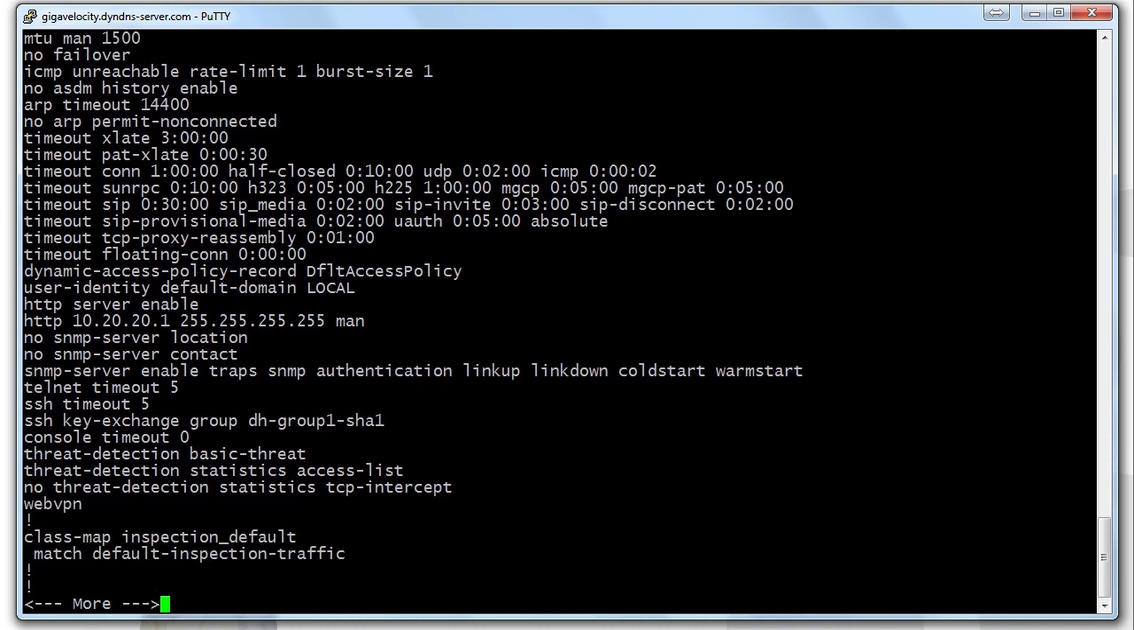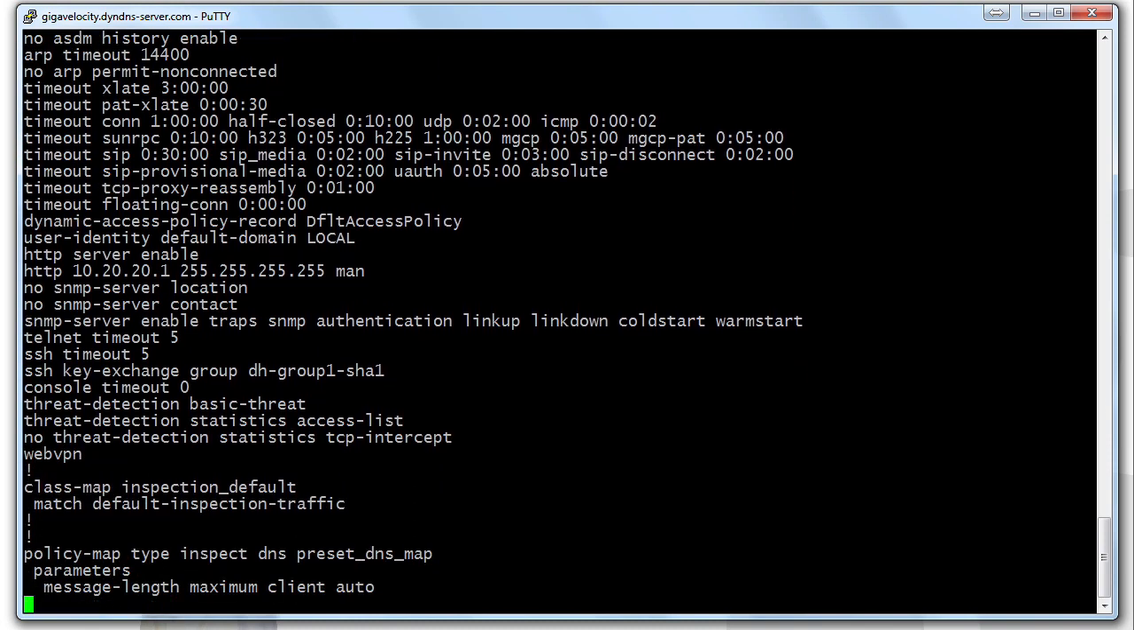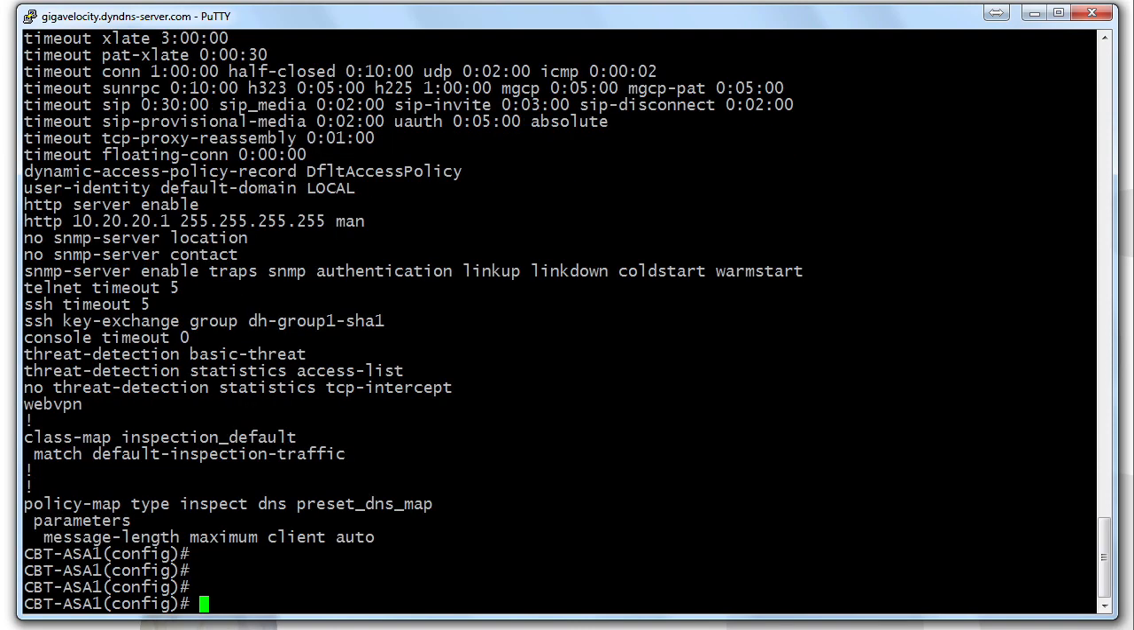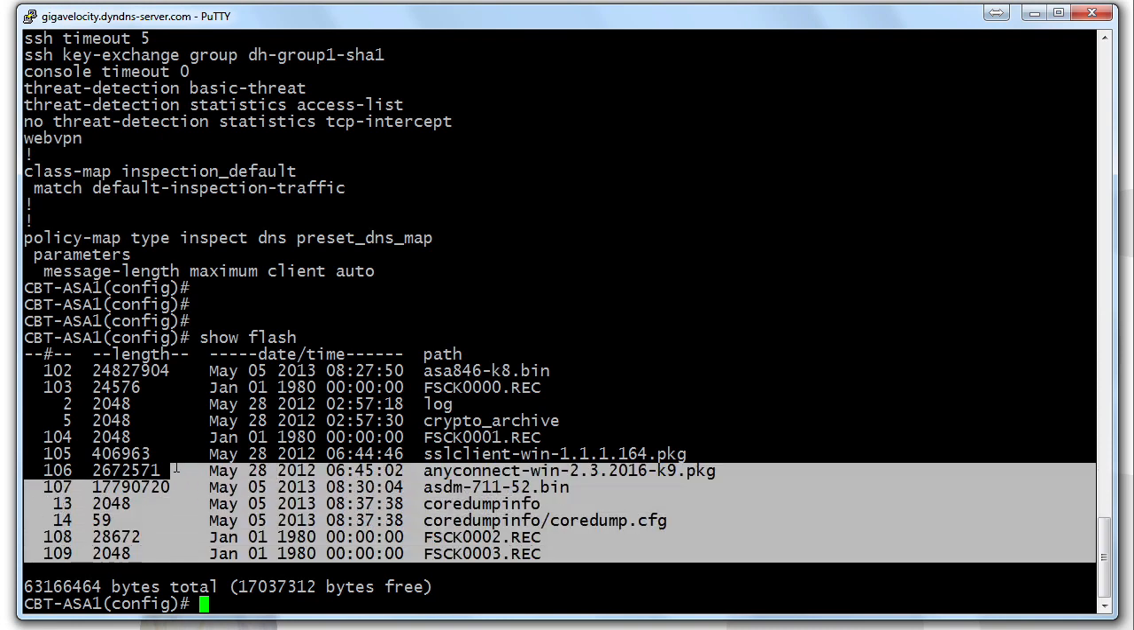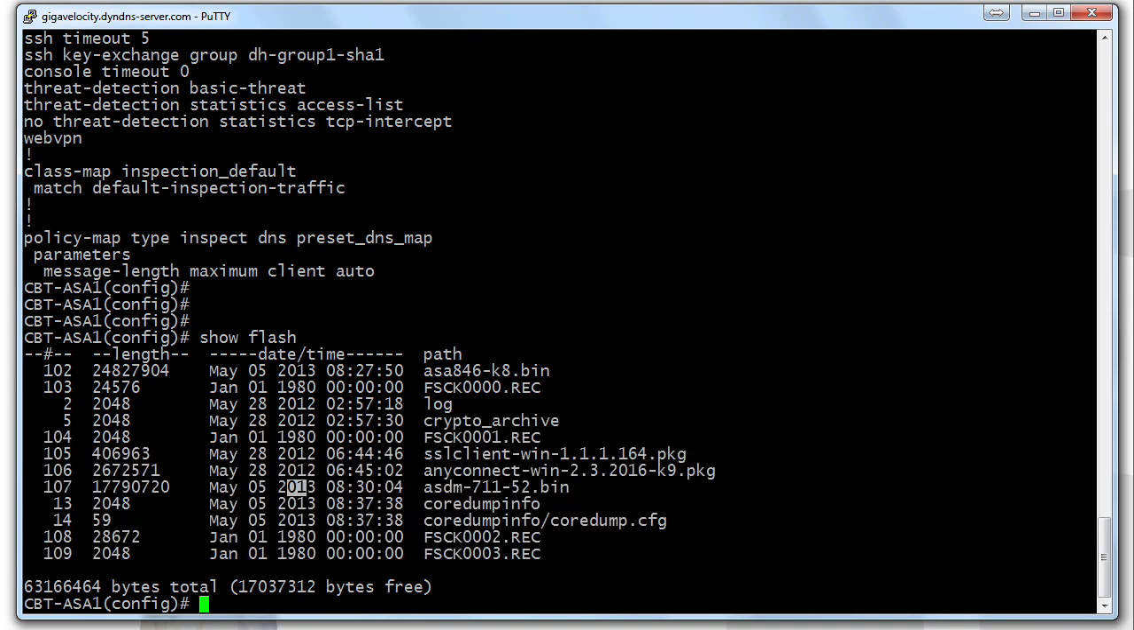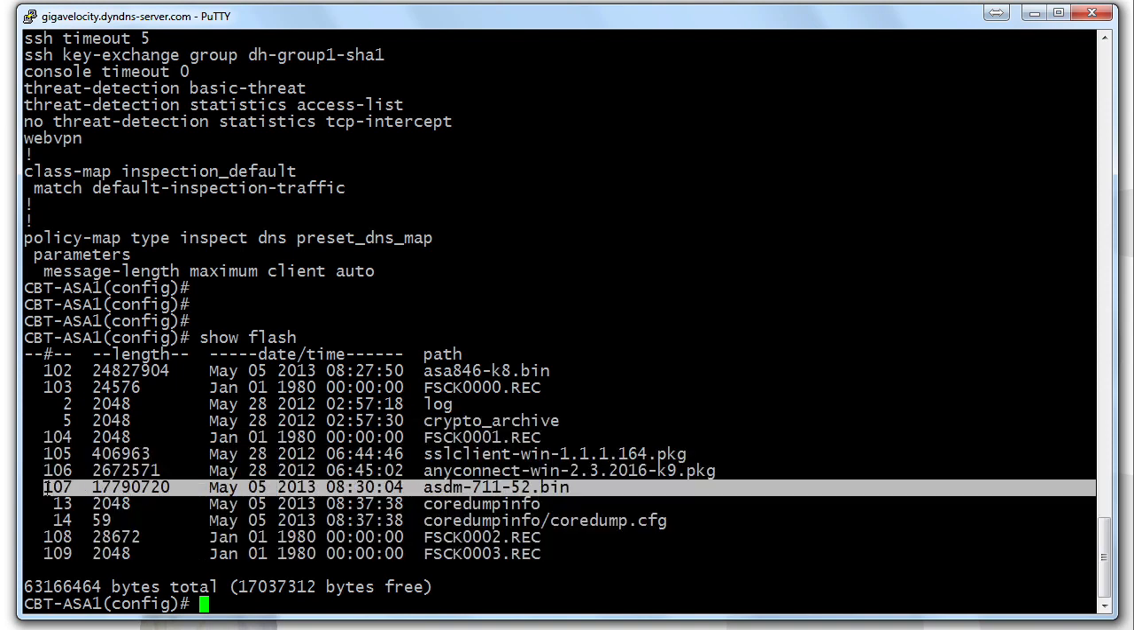And that's about it. Now, if we go and we do a show flash on this particular device, we see inside here, there is no actual ASDM. Oh, there it is. That scared me. I thought for a minute there wasn't any, but there it is. There is the ASDM software in the flash.